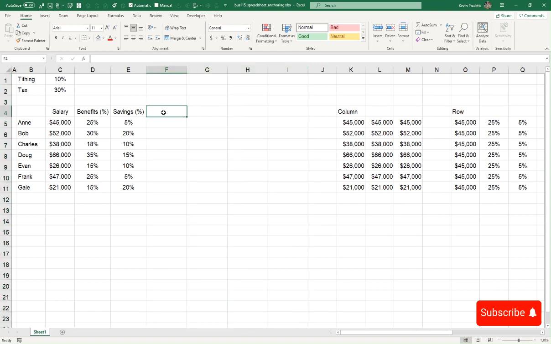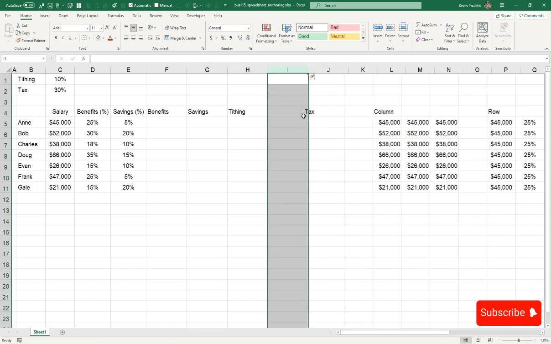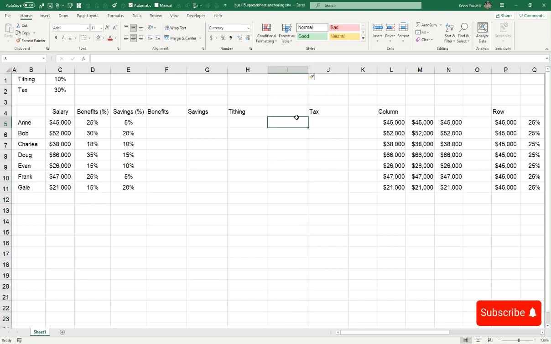First column, we want to understand what the benefit percentage is in dollar terms. So I'll label these columns benefits, savings, tithing, tax. And you'll notice we need one more additional column here for the final take-home pay. But what I can do is use the Format Painter now, paint these, and then I can actually insert one more column here, and it will inherit. You'll notice at the top here, it's inherited that currency format. So it's a good trick to just be aware of as you're manipulating worksheets.